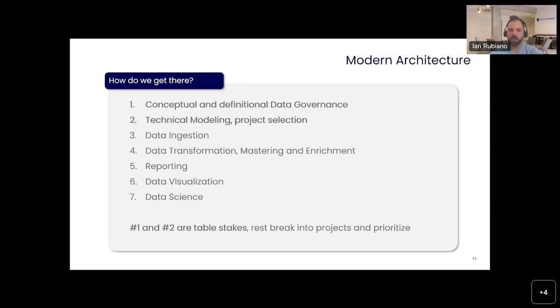Classic saying, I'm sure everyone's heard, garbage in, garbage out, right? So if we try to skip ahead and do step 7 first, then we're not going to get anywhere. So the first 2, having that vision, the governance, and having some sort of modeling in place, are what we like to call table stakes. And then the rest of it, we can break down into different projects and prioritize.